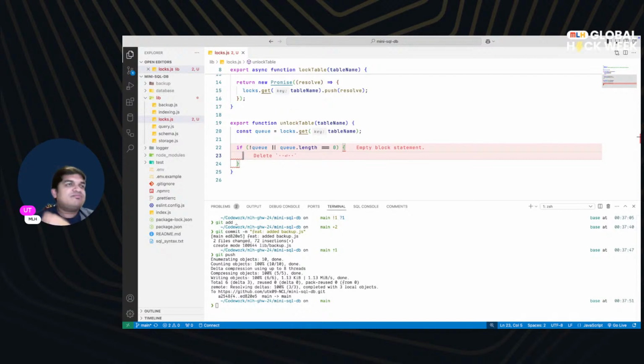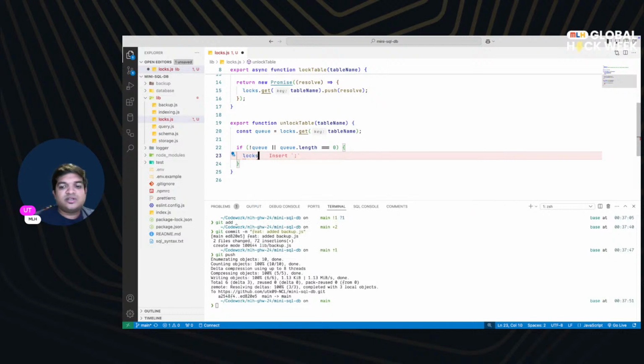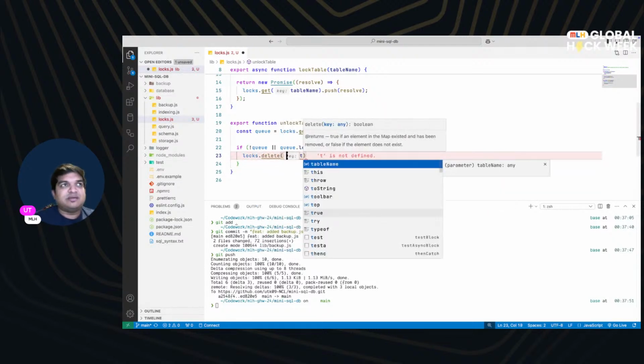So when we use it, that will make more sense. If there are no pending operations, so we are saying that whenever you are doing a write operation on the table, you would add a lock. If you are doing like 5 write operations, like 5 insert intos, you have 5 things in the queue. So when you reach the point that there is no more operation to perform in the queue, or the queue length is 0, in that case we will say locks.delete the table name.